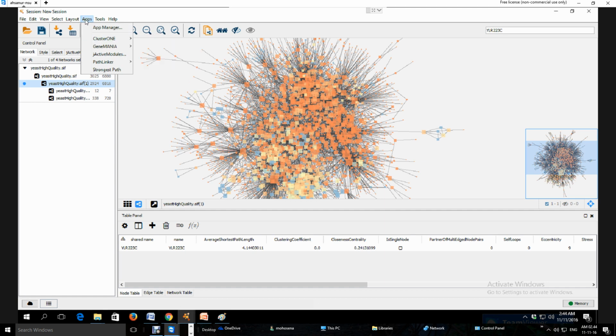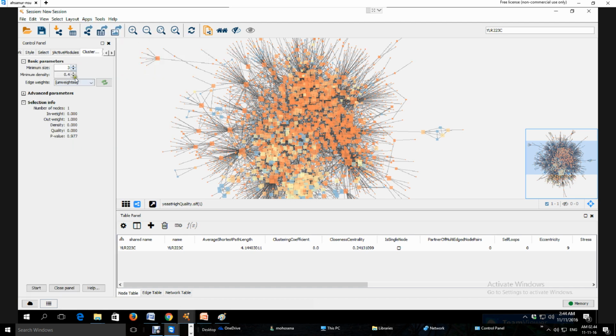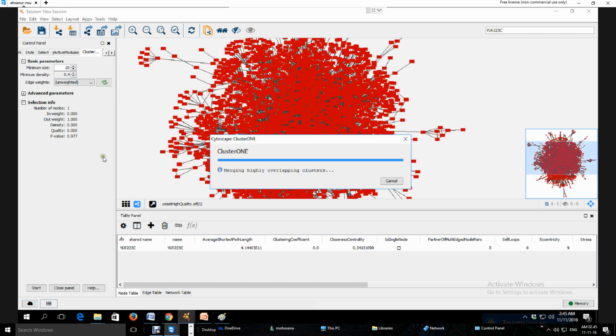So now if you go to Apps, you'll see a menu for ClusterONE. You just click start. Now there are different parameters you can set. I have already set minimum density of 0.4 and minimum size is 3. 3 is too low. If you give 3, then it may result in spurious clusters. So let's make it say 20. So these are different cutoffs we want to apply on the clusters it is going to compute.